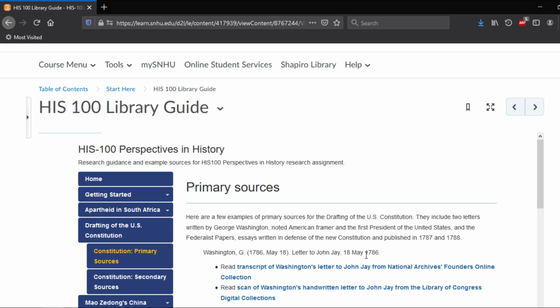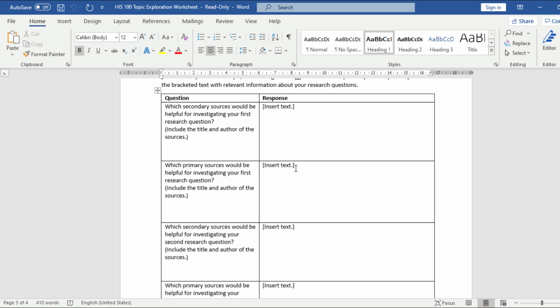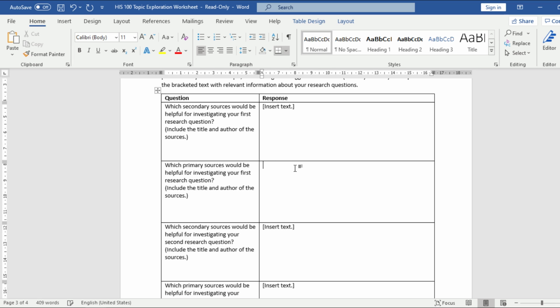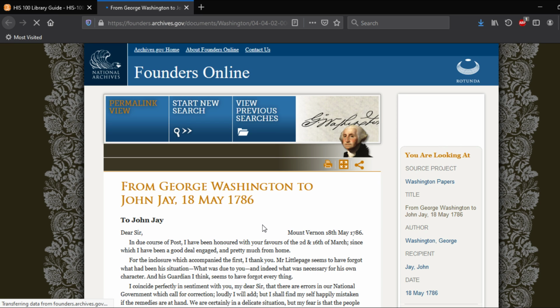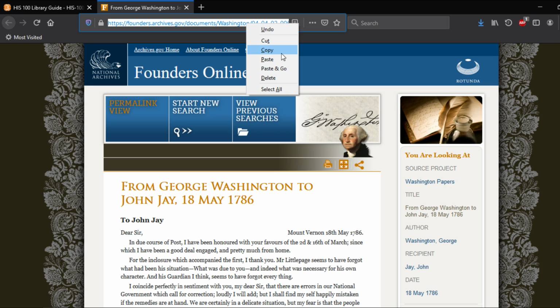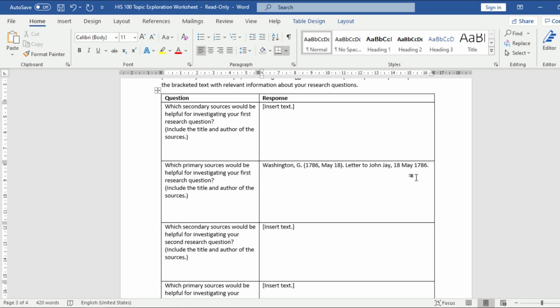What's great about our library guide is if you want to use this primary source, you already have it cited. This is the exact citation. So what you would do is the old copy paste, come into here, insert that, come back here, open up our whole link, copy the link, and insert the link. This way I have both. I have a proper APA citation, because one's already generated for us, and I have a link. That is how to insert a primary source.